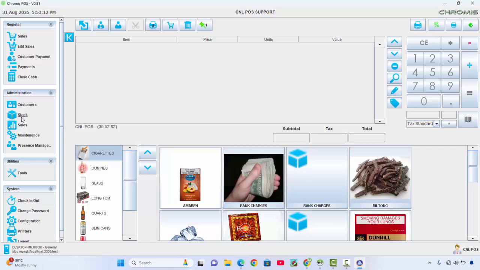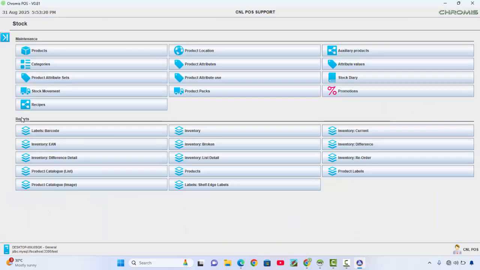The stock is very important because this is how to add a product in Chromis POS. And when you click here on stock, it shows you the products category.